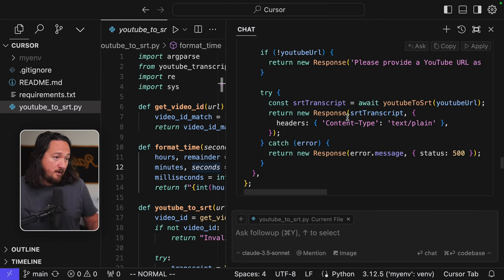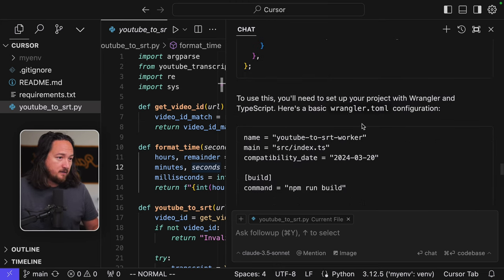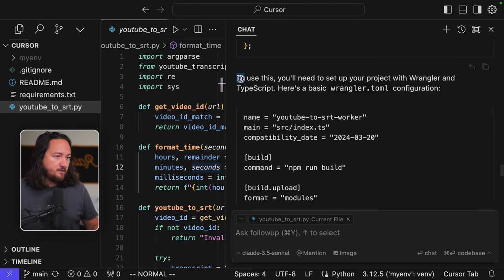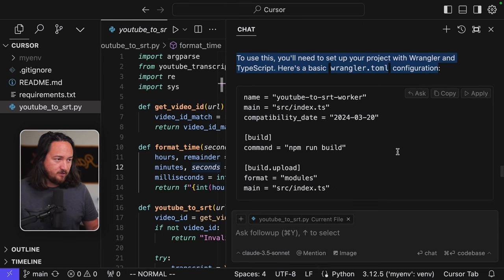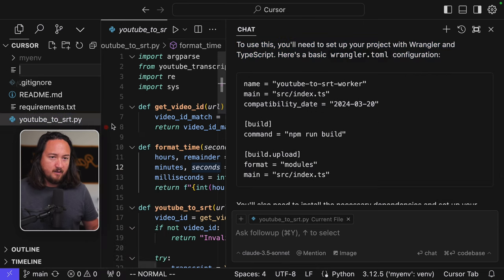All right, this all looks good. I mean, assuming that this is correct, I'm totally fine with the solution. Okay, to use this, we'll need to set up a project with Wrangler and TypeScript. Here are basic Wrangler TOML configuration. So let's start by making a new wrangler.toml.